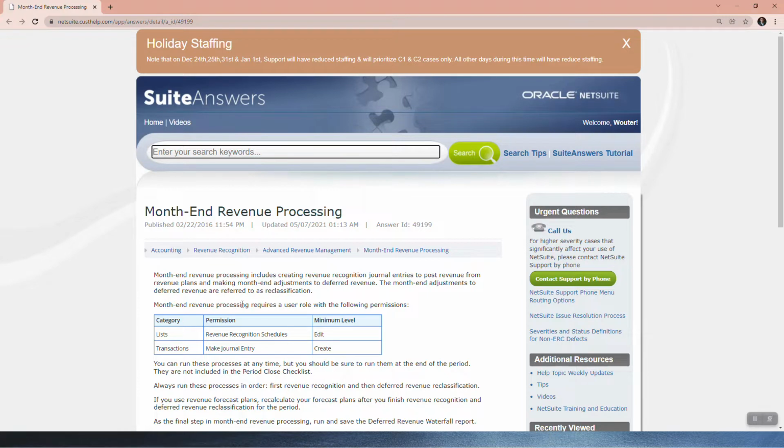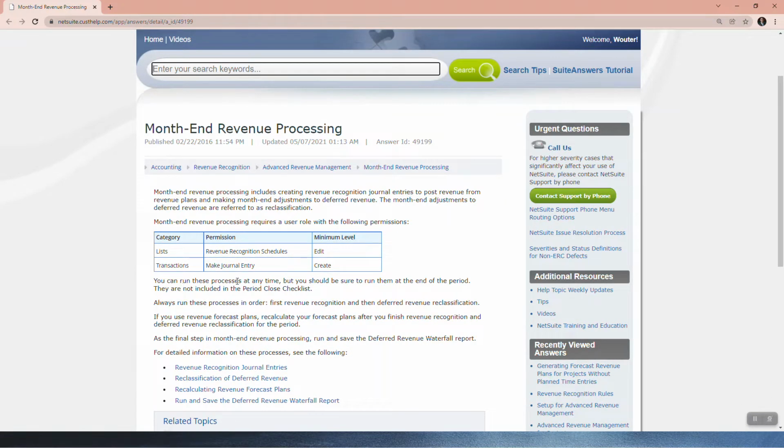Month-end revenue processing requires a user role with the following permissions: Lists, Revenue Recognition Schedules and Edit, Transactions, Make Journal Entry and Create. You can run these processes at any time, right? So you don't have to wait for month-end, but you should be sure to run them at the end of the period. They are not included in the period close list, right?